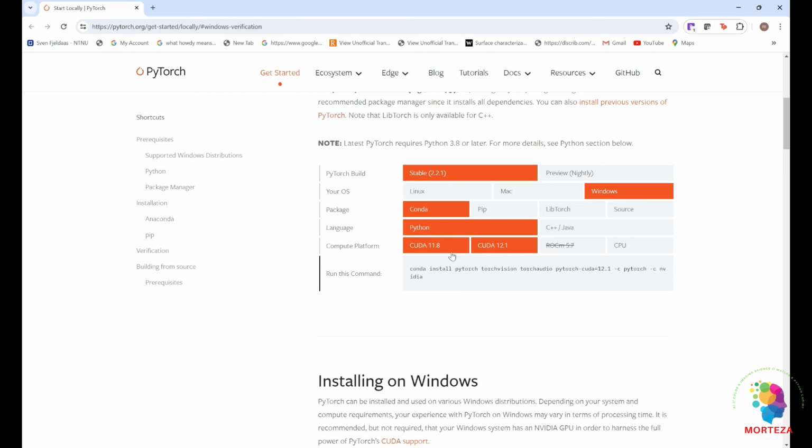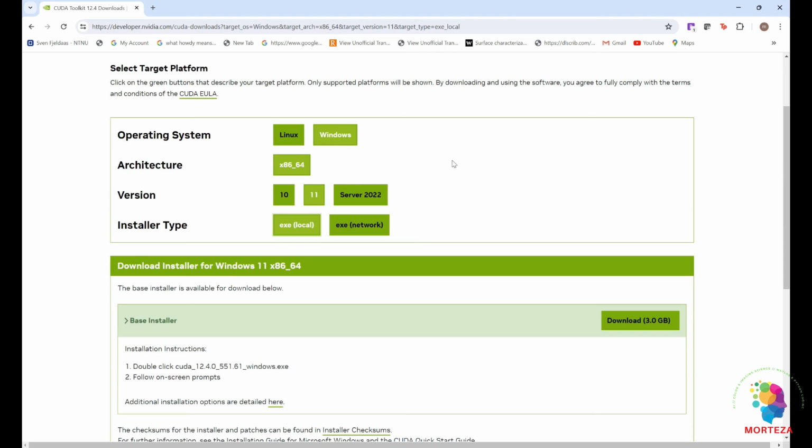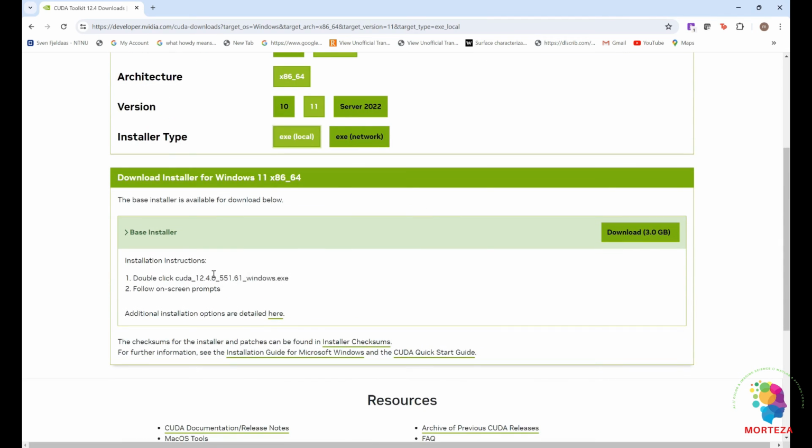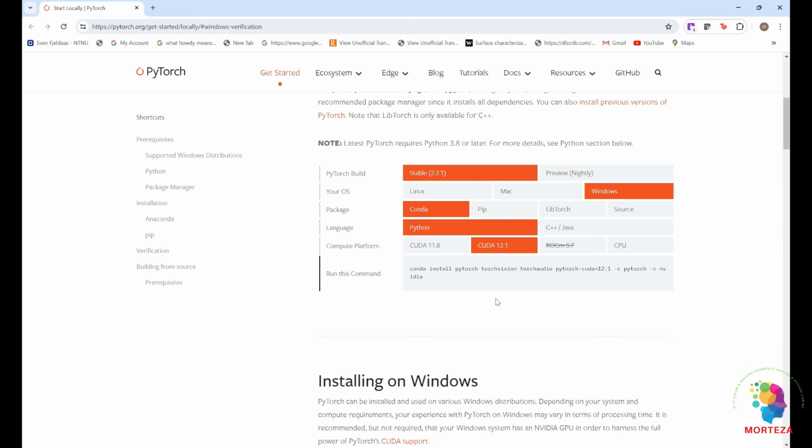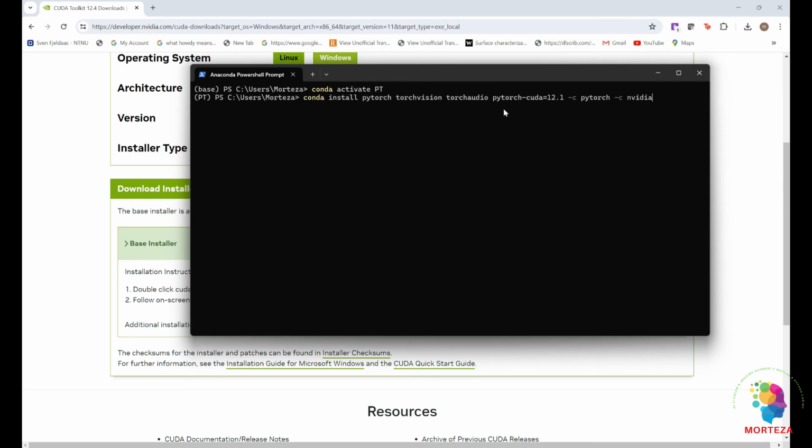The latest version of CUDA here is 12.1, but you have to note that the latest version of CUDA on NVIDIA website is 12.4. But it's okay, because we are using the latest version of Python, you could just use the latest version of CUDA available on PyTorch website. And then just copy this code and just paste it here and hit the enter. Again, be careful to write it in your new environment. Hit the enter.